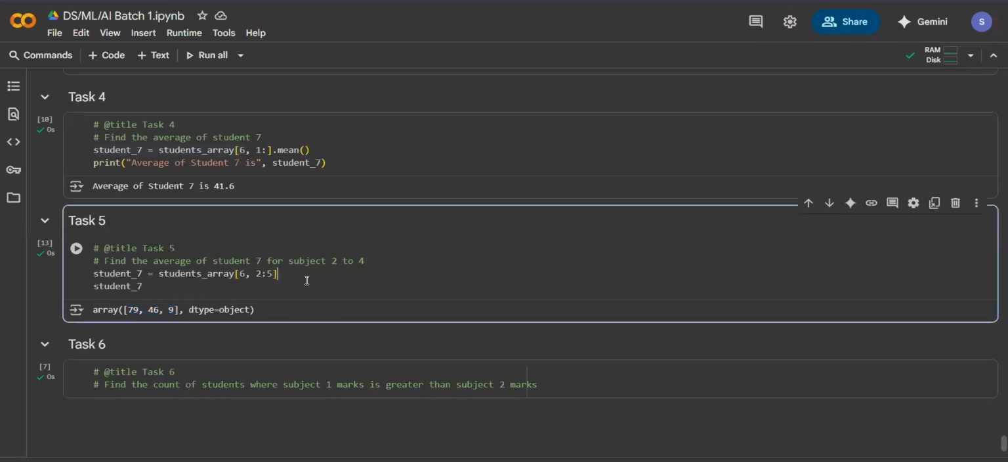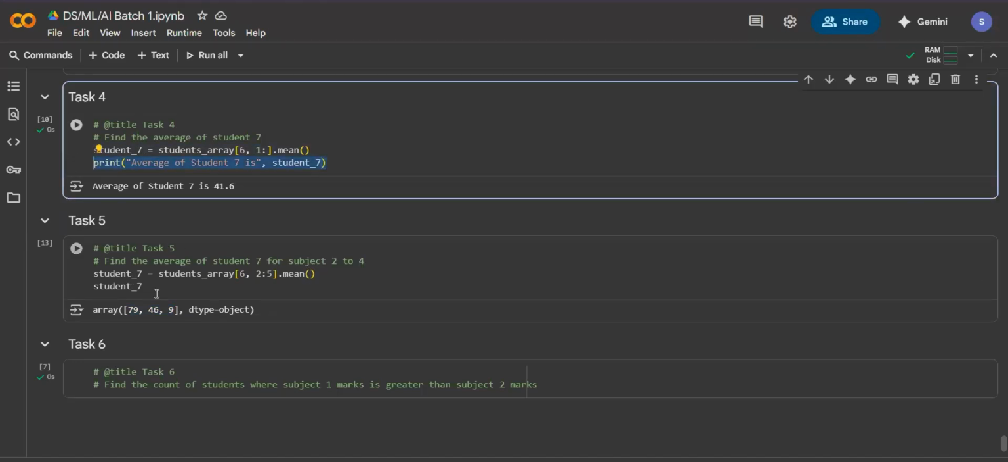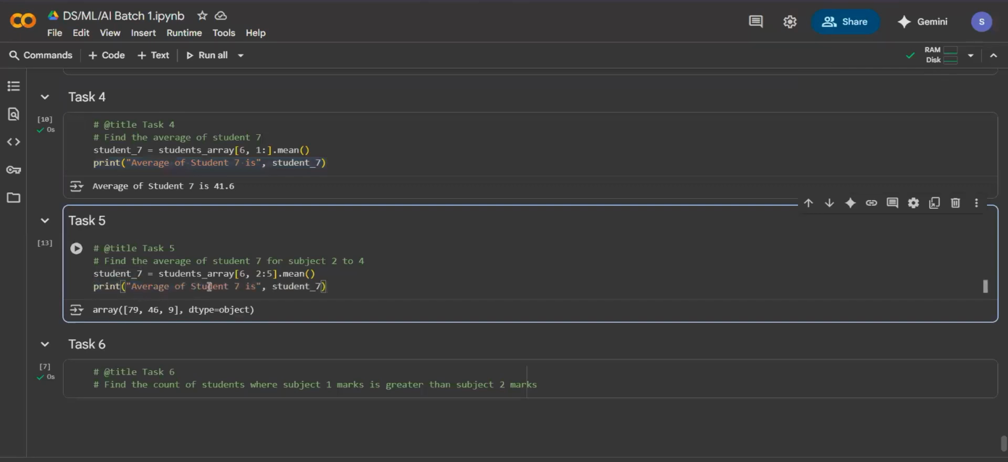Now, based on this, we use the mean function, or the average, and you can print this. While printing, average of student 7 in subject 2 to 4 is, you can mention it like this. Okay. So the answer is 44.66. Right. I hope this is also very much clear.